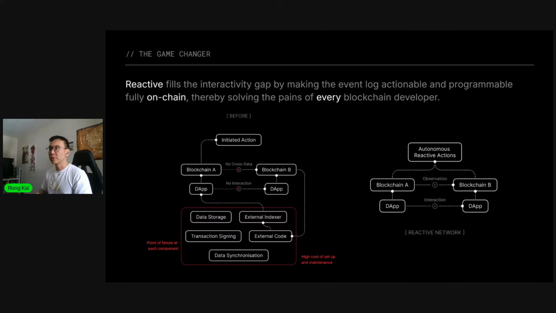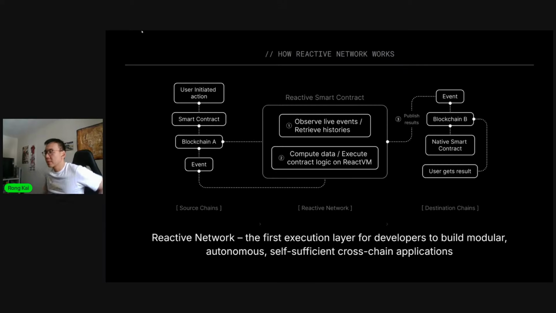Let me explain more. How does this work? Is this so magical? We do it in such a way as to basically push events from different blockchains to us. And if you deploy code on us, it will observe the live events. And the code on us is a smart contract, right? Since on us it can observe live events, retrieve histories, and compute data, we call it a reactive contract, so to speak. The reactive contract can see it. The reactive contract can execute it. It can basically do if this, then that.